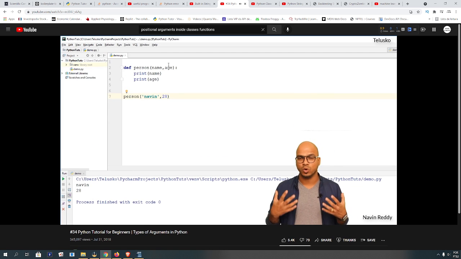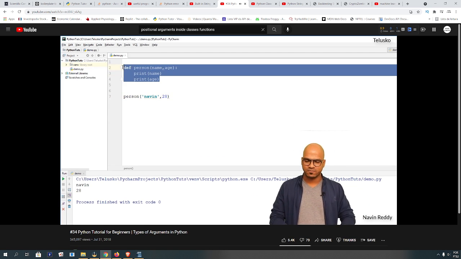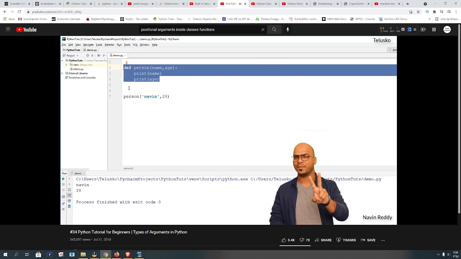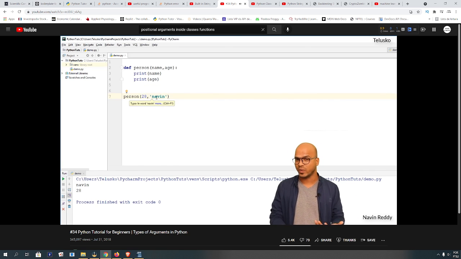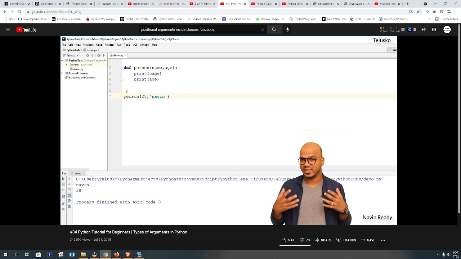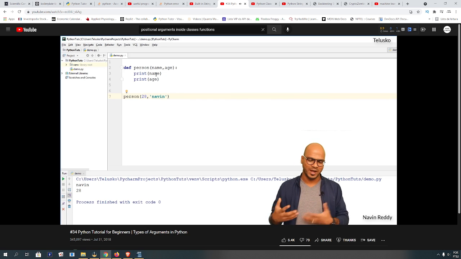But what if I don't know the sequence? Let's say I have defined this function somewhere else, and I don't have access to this function. What I know is there's a person function which takes two parameters, name and age, but I'm not sure about the sequence. In that case, if I forgot the sequence, and instead of passing Naveen first, I'm passing 28, and then I'm passing Naveen, this is where the problem starts, because we are passing a number first, and then a string. Of course, in this case, it will work. It will not give you any error.